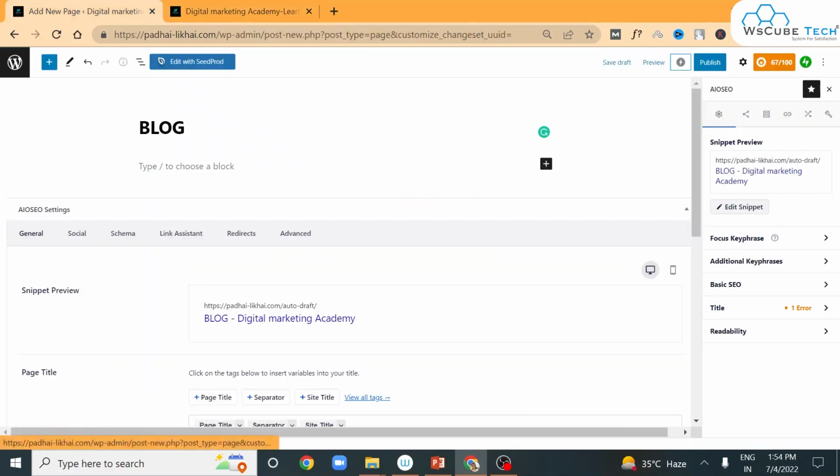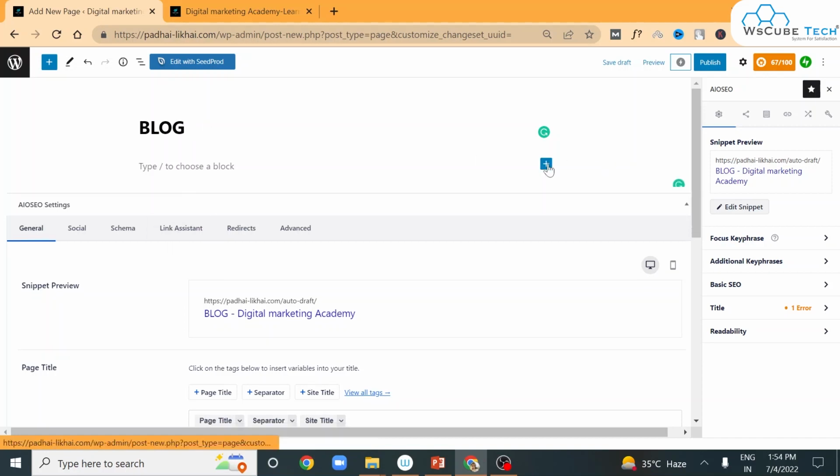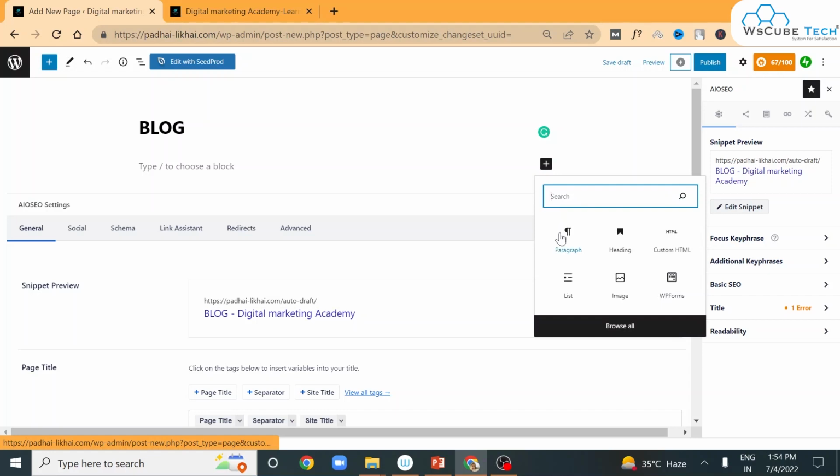After writing your title, if you want to add more information in your page, you can simply type here, or you can simply click on this plus sign. Here you have an option. If you want to write any paragraph, you can do that. If you want to write any heading, you can write that. If you want to add any custom HTML, any kind of coding you want to add, you can do that. List, images, or when you click on the browse all option, then you also have more options for adding that.